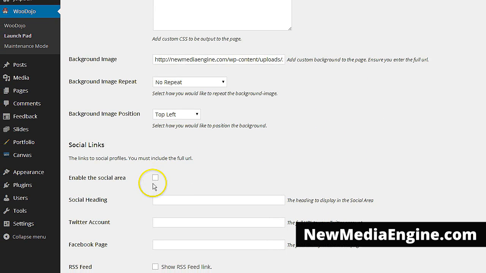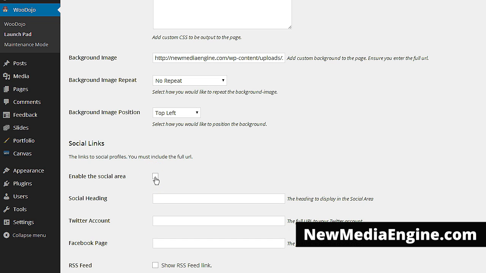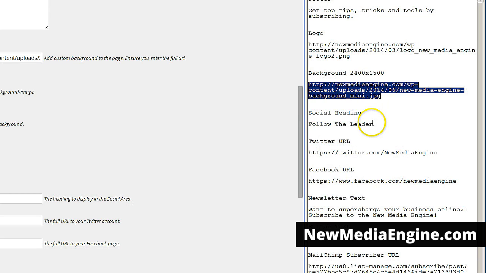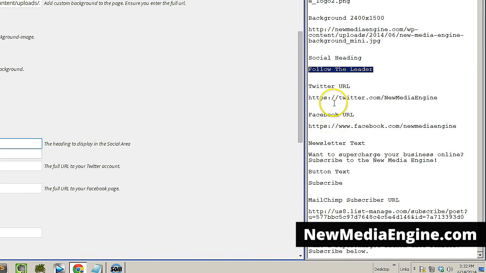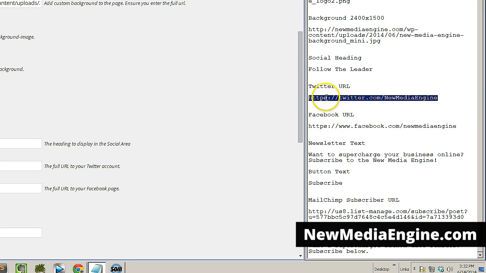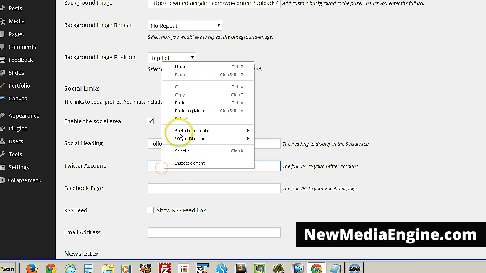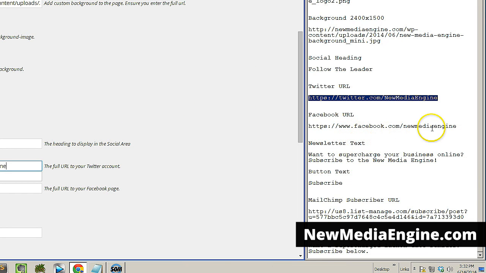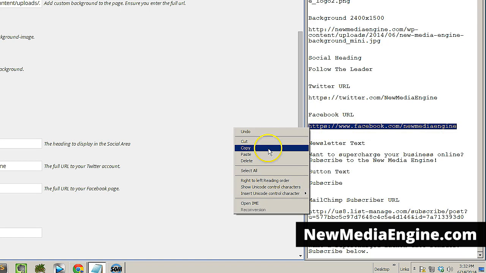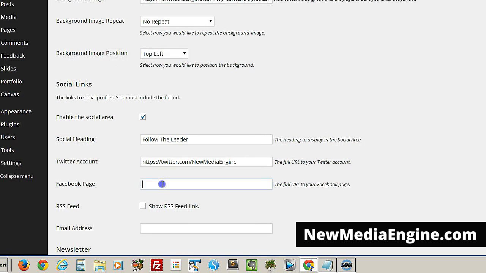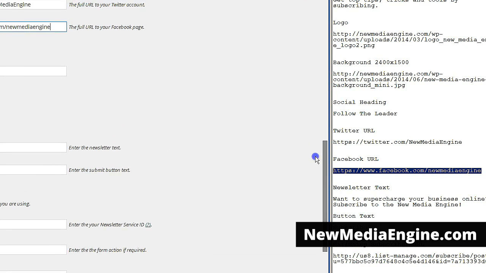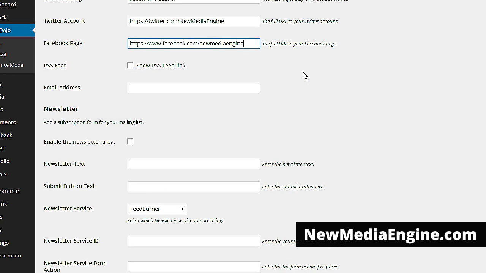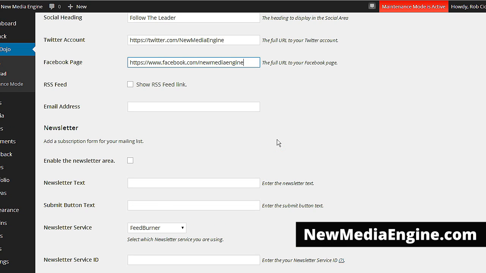The next item is we're going to enable our social area, and we will type in a social heading or cut and paste it here. I will find my Twitter URL, cut and paste that, and my Facebook URL, copy and paste. I don't want to show an RSS feed because again, nothing's going to be ready for prime time. I also don't want to use the email address. I want people to subscribe to my newsletter, which I will be enabling next.